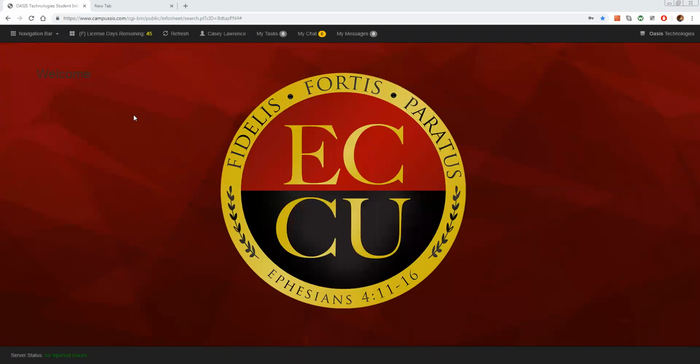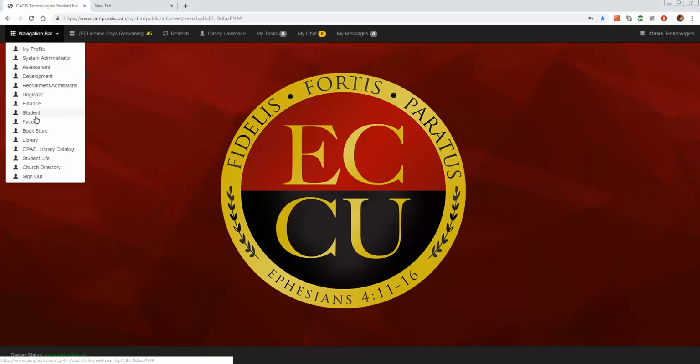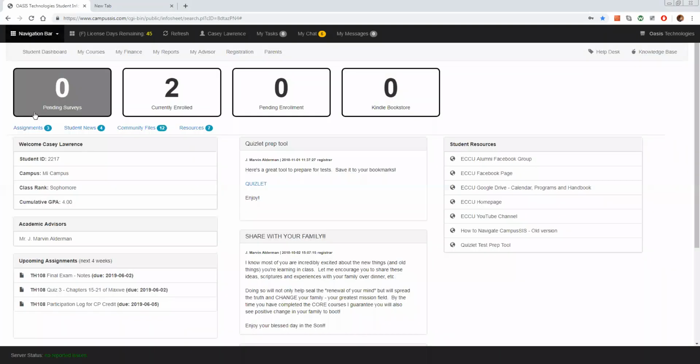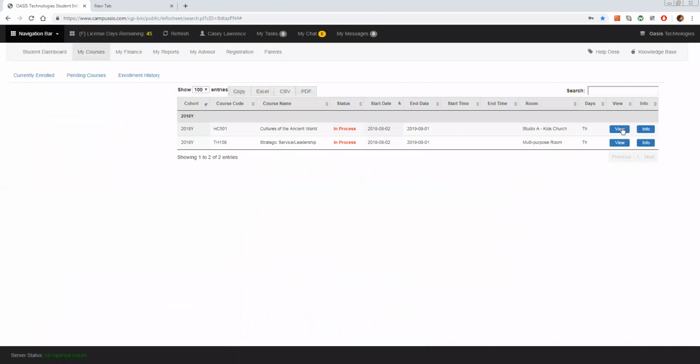First step, as always, you're going to log into your student account. Then you'll come over here to the left, click Navigation Bar, and then click Student. Once inside, you'll click on the button that says My Courses. This will open up the list of any courses of yours that are still open and haven't been graded yet.